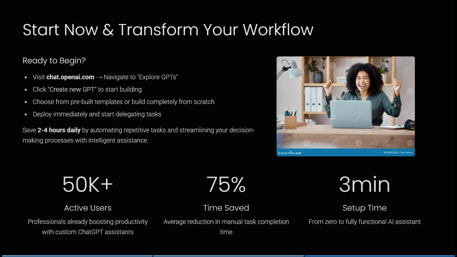If you are ready to begin, go and visit their website, navigate to the Explore GPTs, click on Create New GPT to start building. Choose from any pre-built templates or build a completely new AI assistant from scratch. You can deploy it immediately and start delegating tasks immediately. This can save you tons of time.